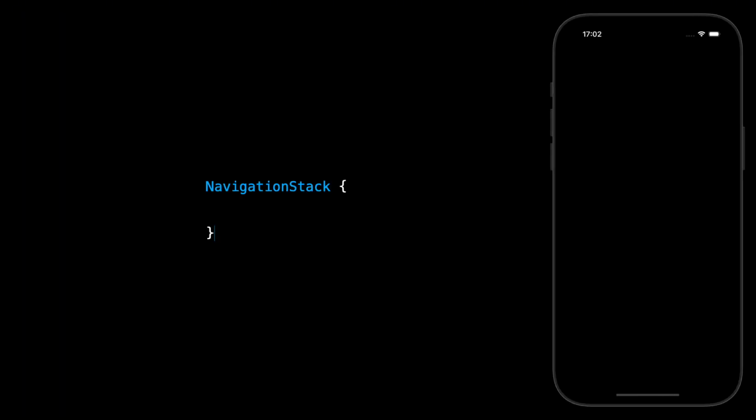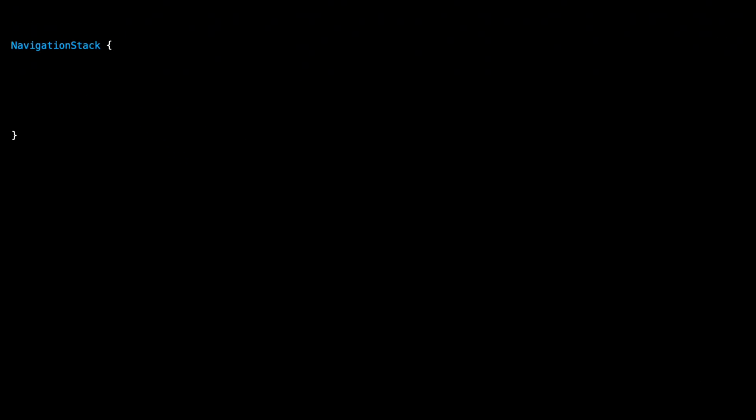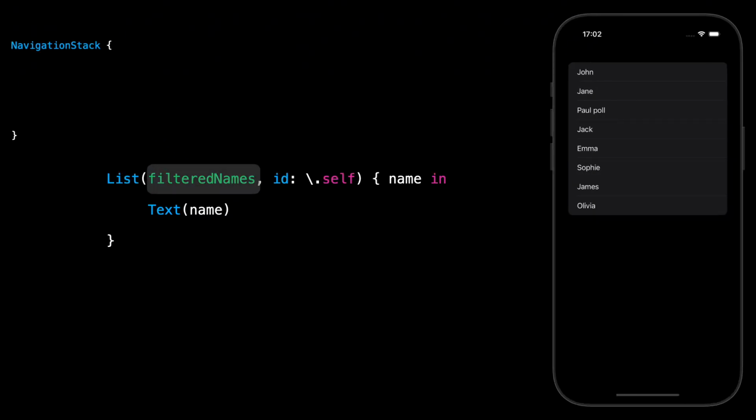NavigationStack wraps the view in a navigation stack, which allows us to use the searchable. List. The list displays each item in filteredNames. The list's id: \.self uses each name's unique string value as its identifier.